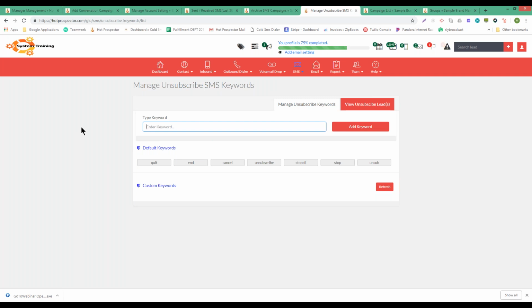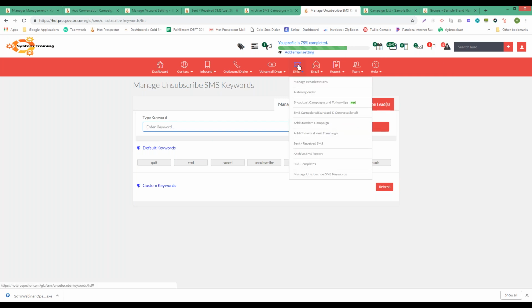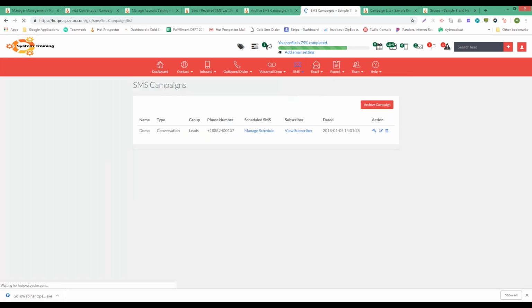So if you seem to be getting a certain thing over and over again in your responses, which should be an unsubscribe, that gives you the ability to do that. And I think also, right, Melissa, you can add that from within the SMS conversation itself, right? So if you're inside responding to a conversation.